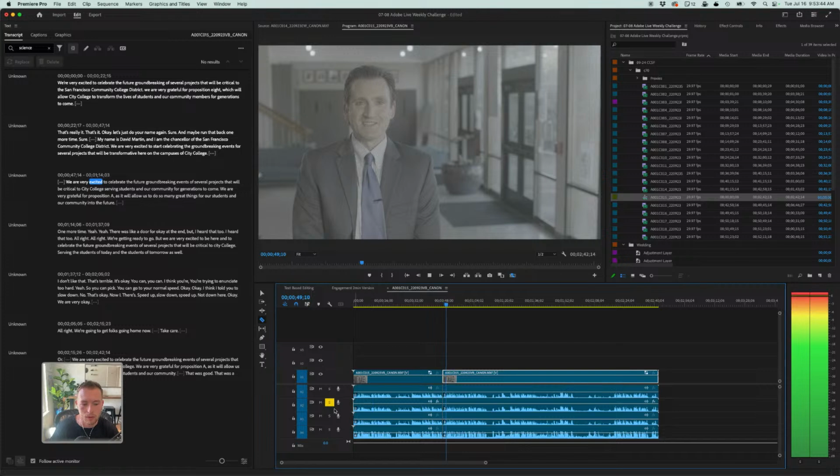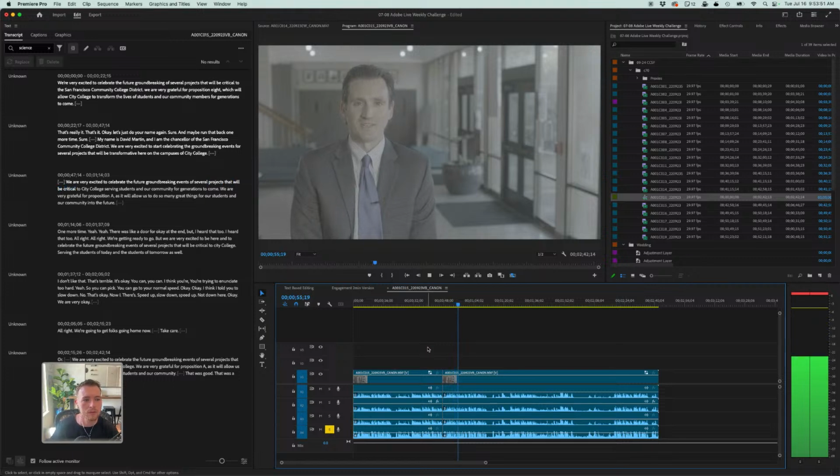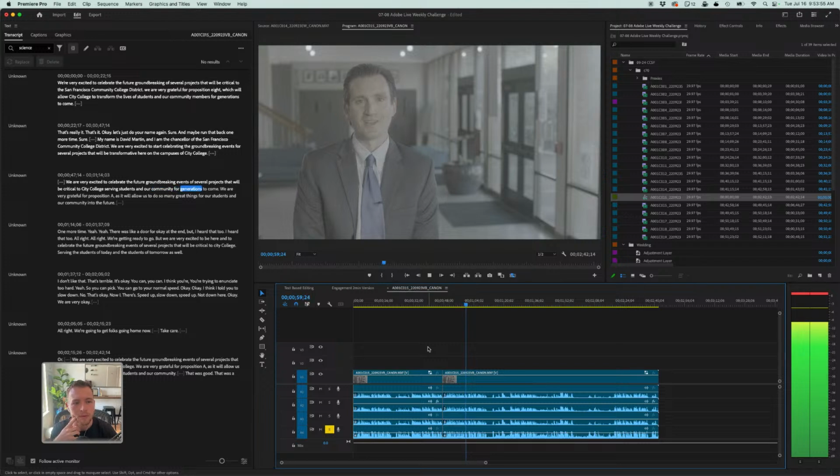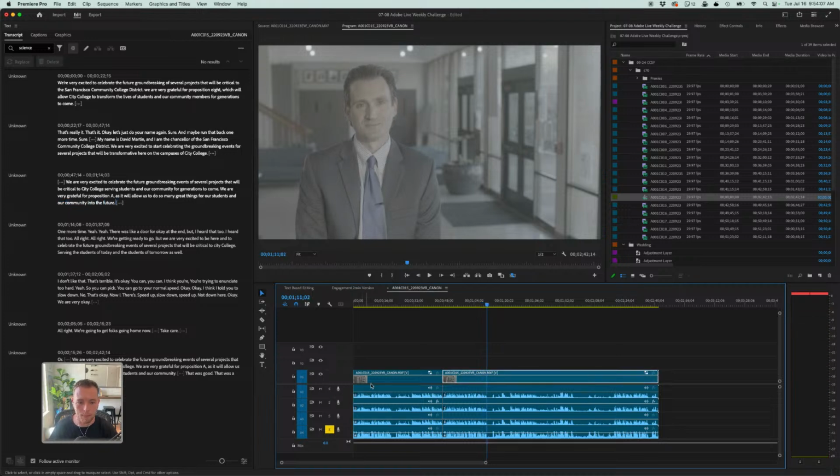We are very excited to celebrate the future groundbreaking events of several projects that will be critical to City College, serving students and our community for generations to come. We are very grateful for Proposition A, as it will allow us to do so many great things for our students and our community into the future. Boom.